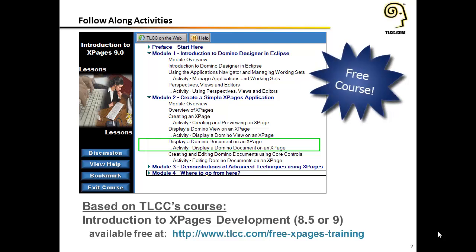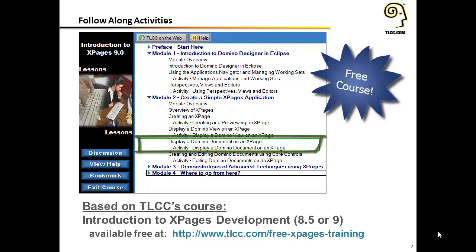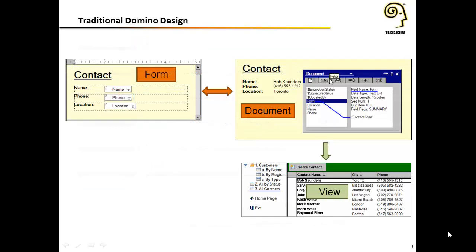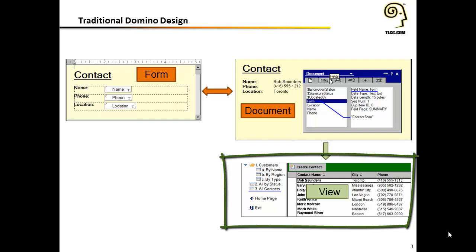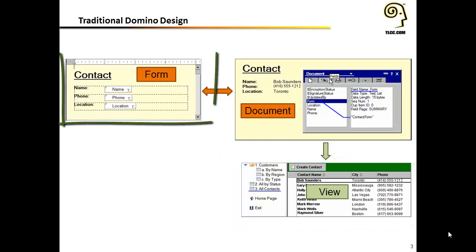In this Part 4 in the series, I'll be focusing on this lesson, Display a Domino document on an XPage. In a traditional Domino or Notes application, the Forms and View design elements form the main part of the UI for the application. In Part 3, we created an XPage to display the columns from a Domino view, the Customers by Name view in our Customers application. In this Part 4, we're going to create another XPage to display the contents of the customer documents.